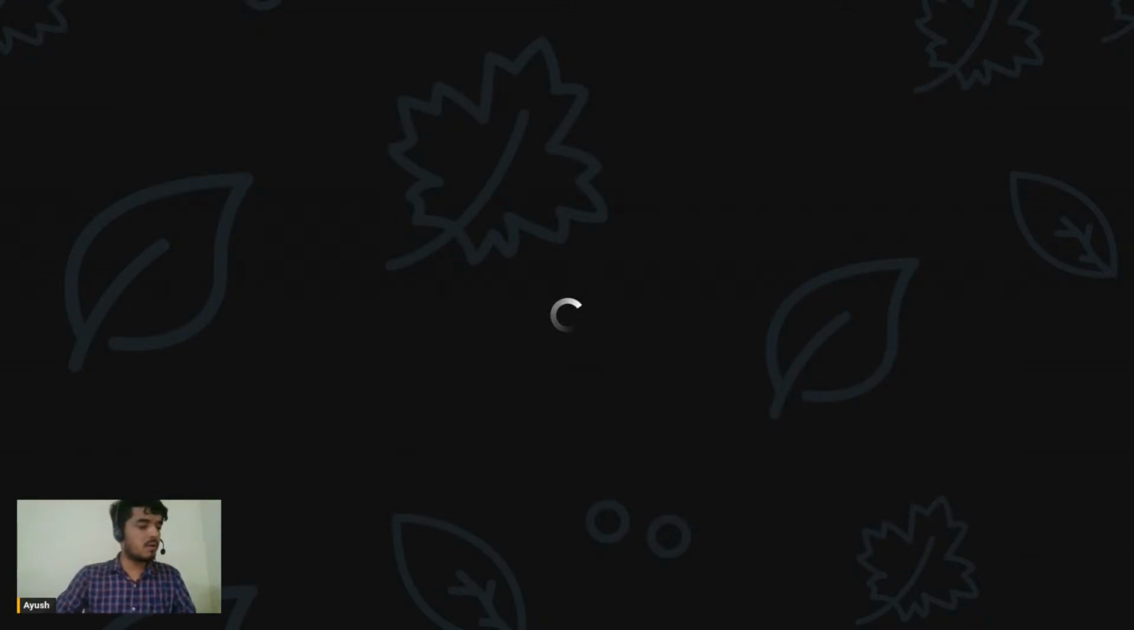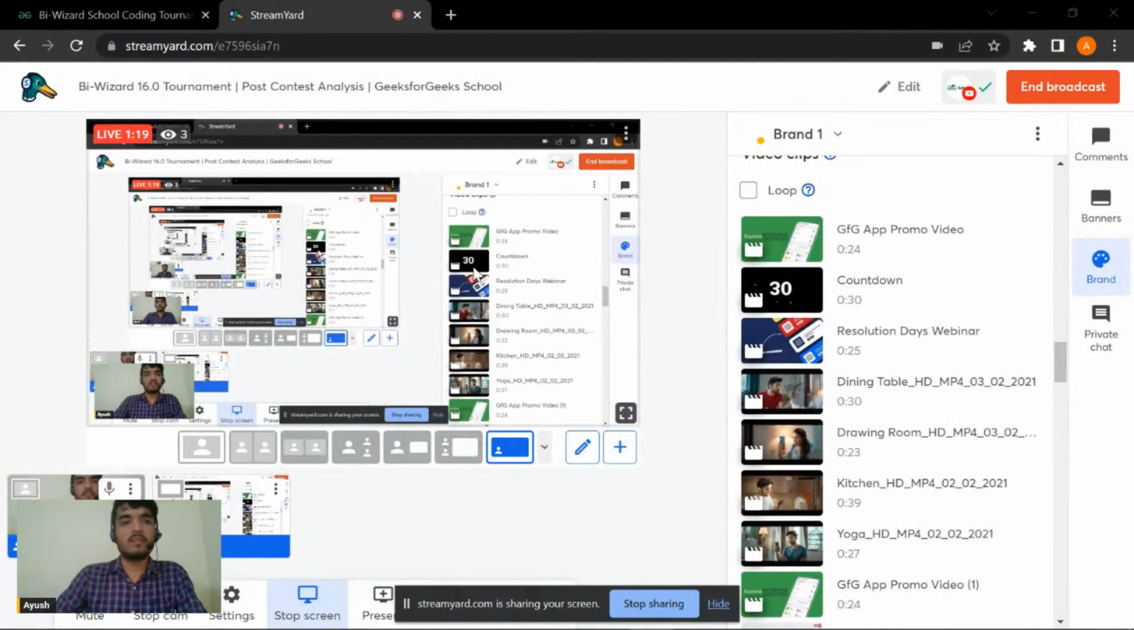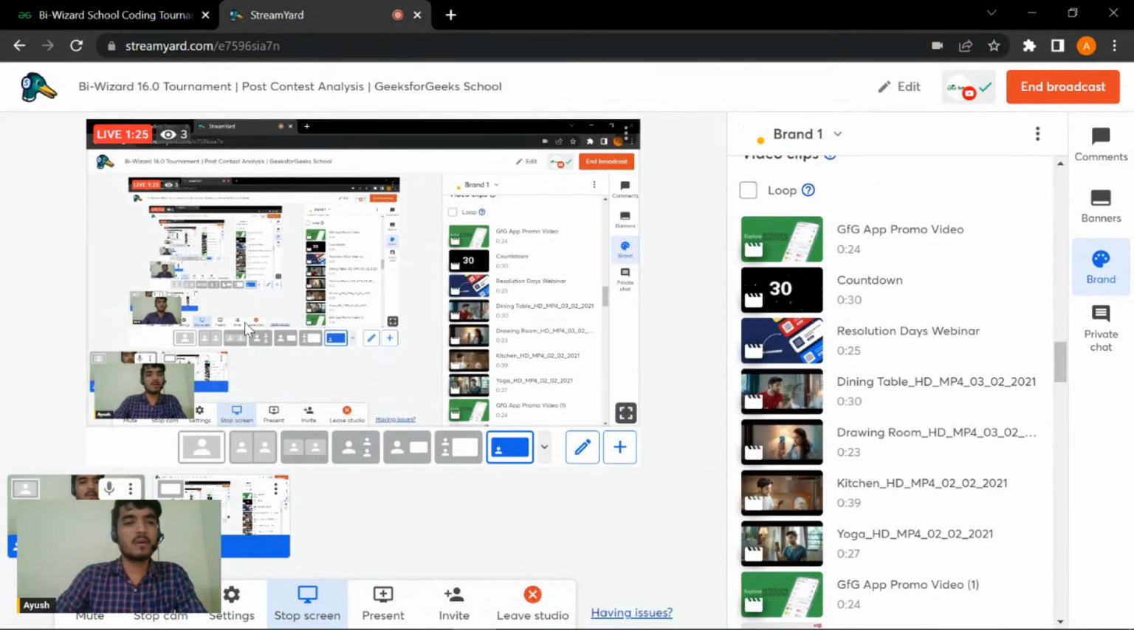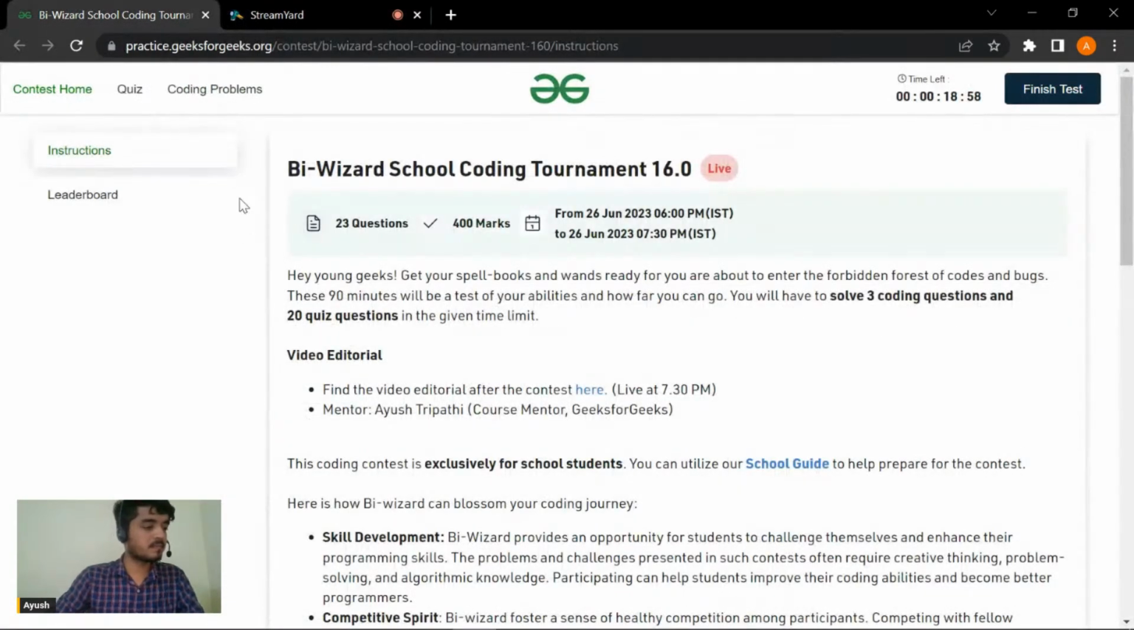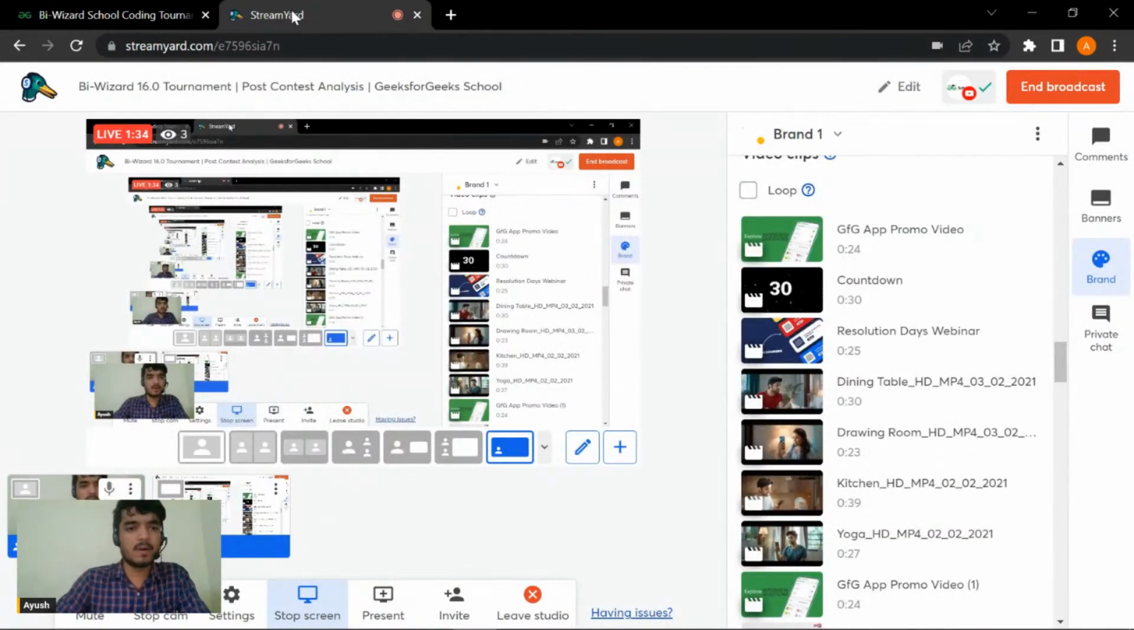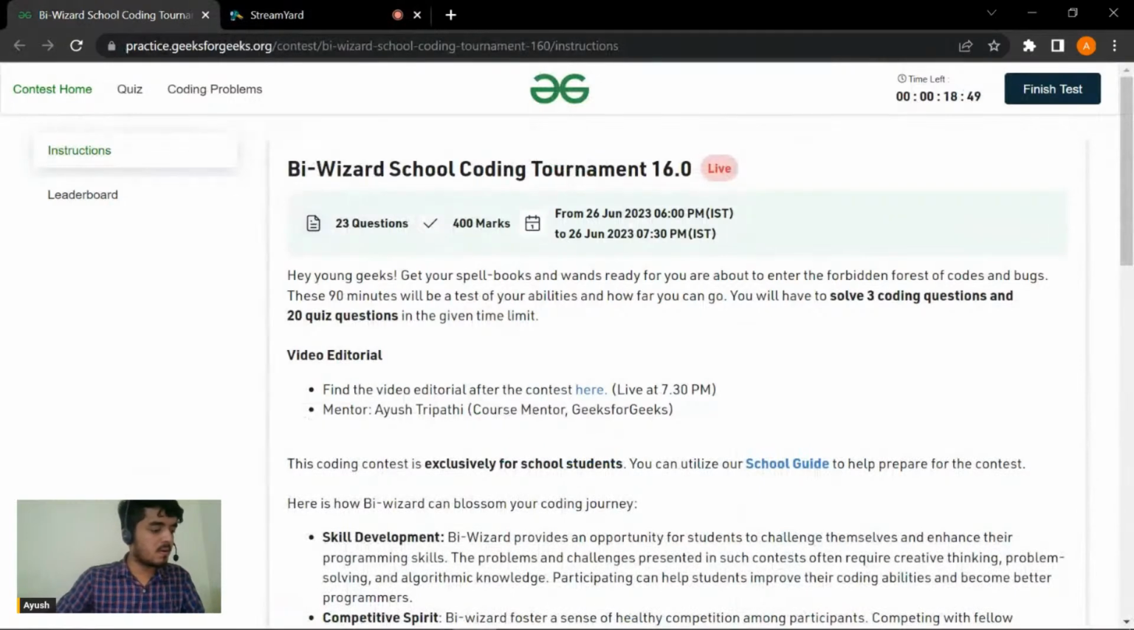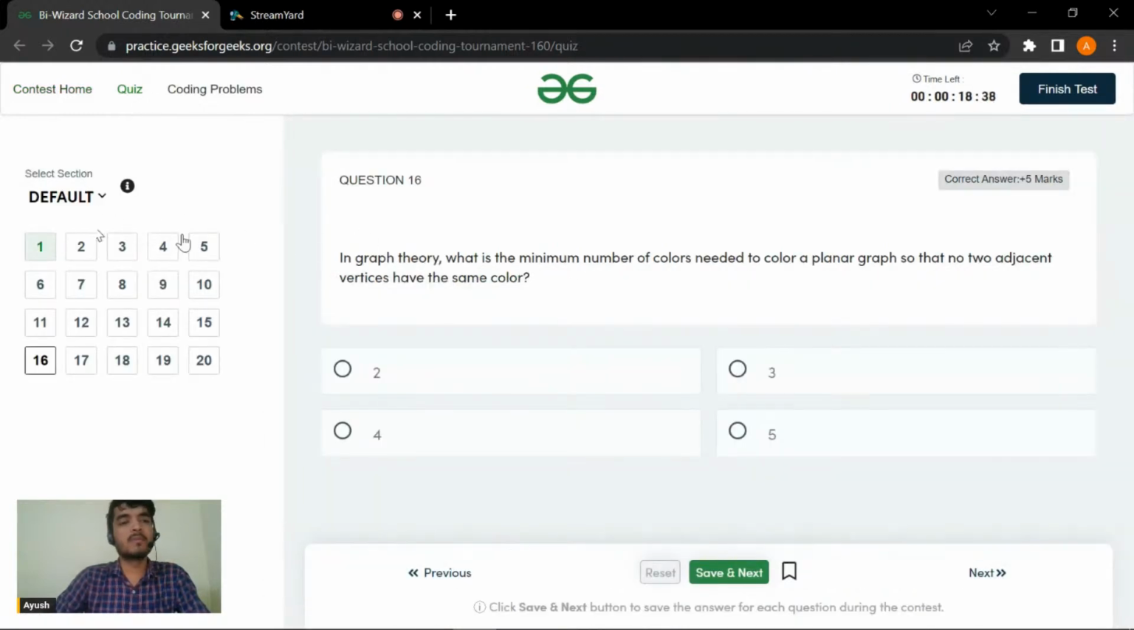So let me just first share my screen. All right, so I hope the screen is visible to you. Can someone just please confirm if my screen is visible to you? All right, so we would be first starting with the quiz problems, then we move on to the coding problems. So let's see. So this was the first quiz problem.